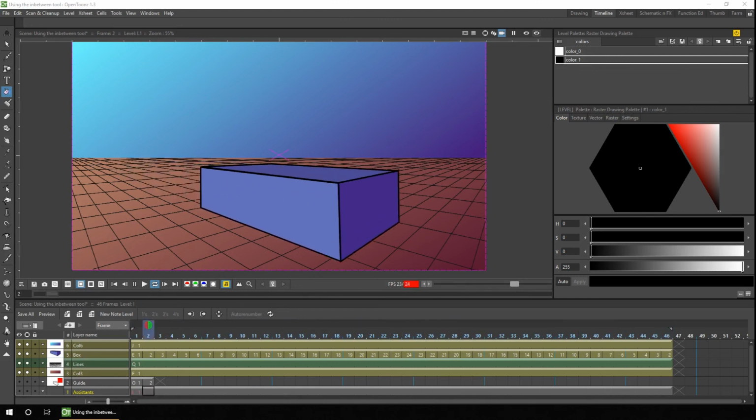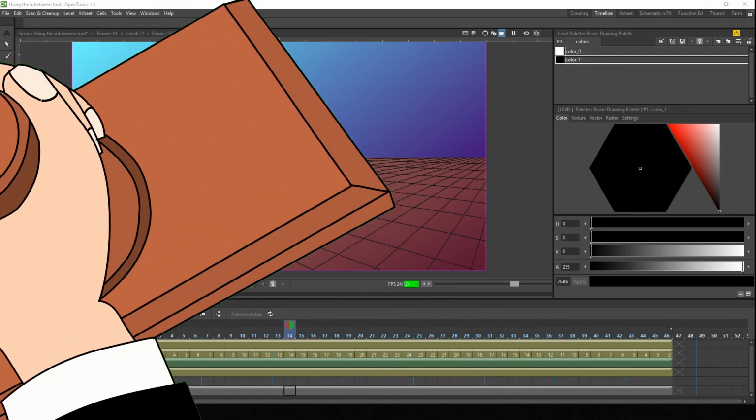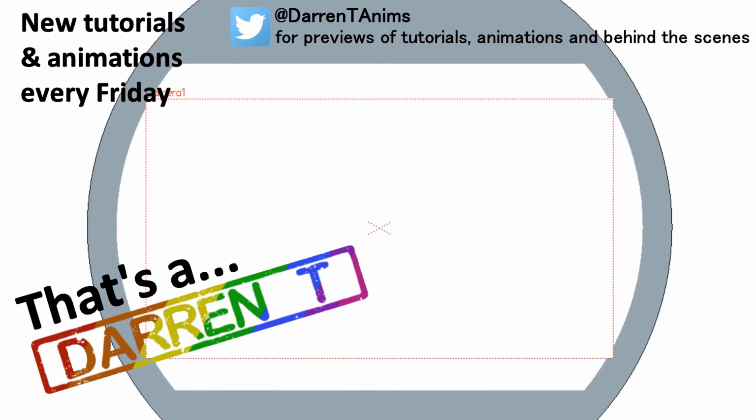So that's animating with the assistant tools. There's more to them than you might at first think. Why not give it a go and surprise yourself with the results? And that's a guarantee.